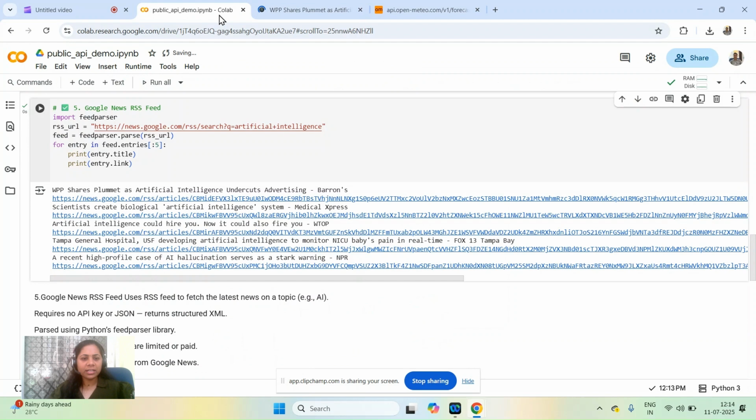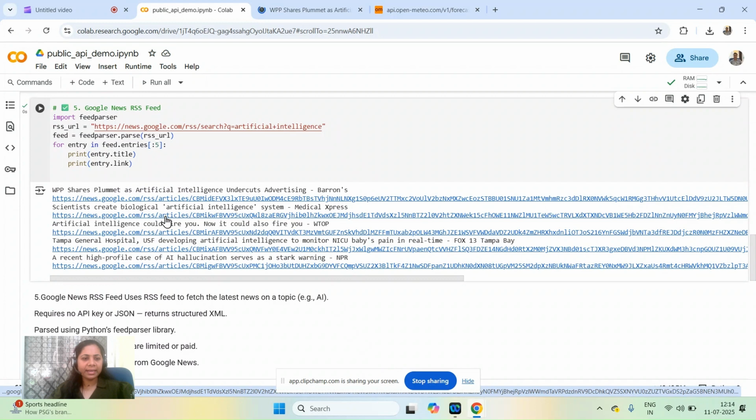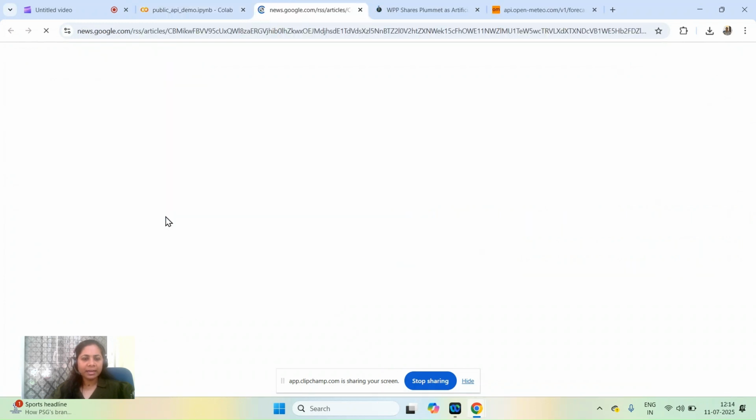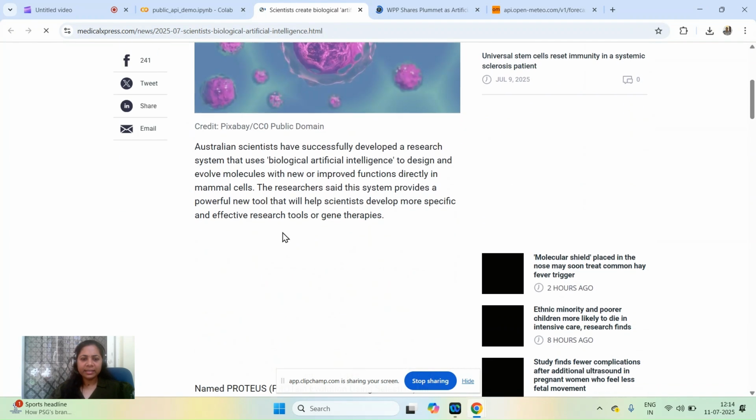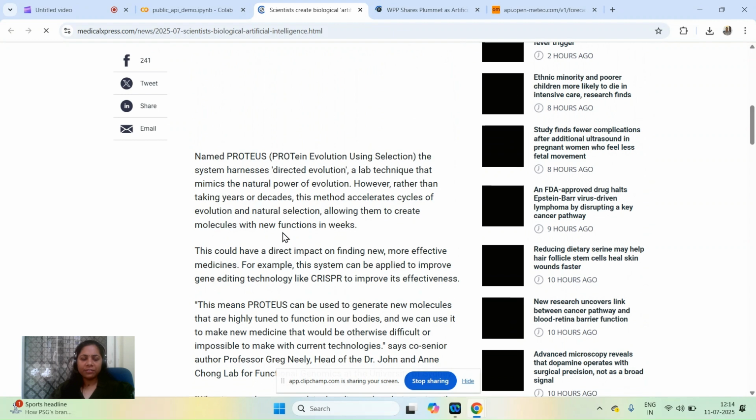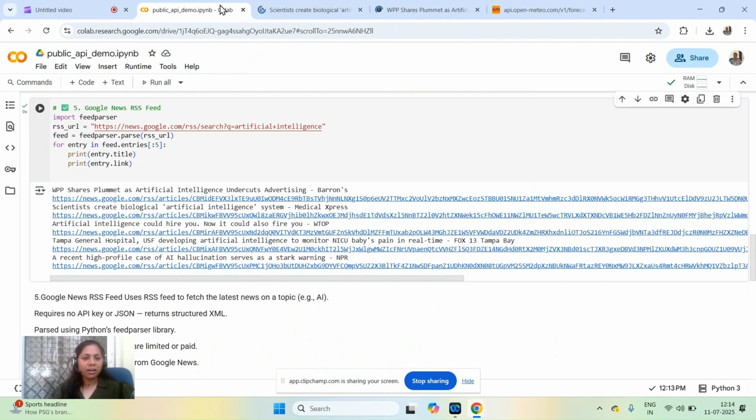And we have a next one: scientists create biological artificial intelligence system, Medical Express. So you can open that article and check it here only. This is how feedparser works very easily. You can read that article and understand artificial intelligence with the different articles from Google News. This is another way of accessing the data, meaning collection of data through APIs.